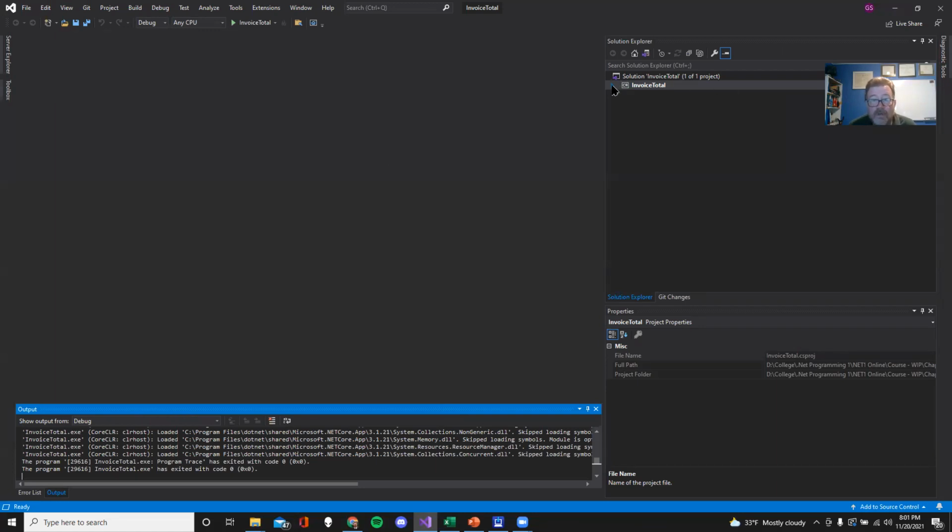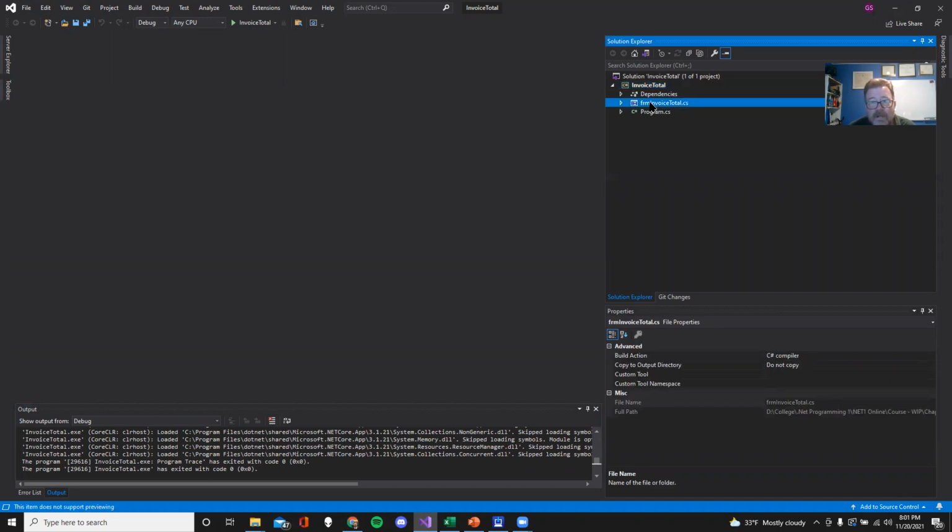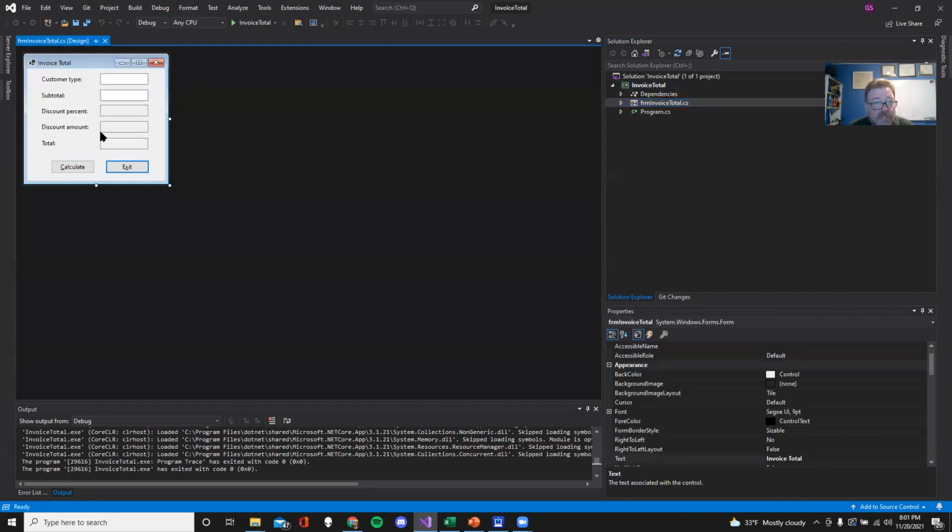So when you open a solution, sometimes everything isn't where you expect it to be. You've got to go find it. So here I'm going to the master form, I guess, the invoice total. I'm going to double click on that. It's opening everything I need. And now I can actually see the design mode.